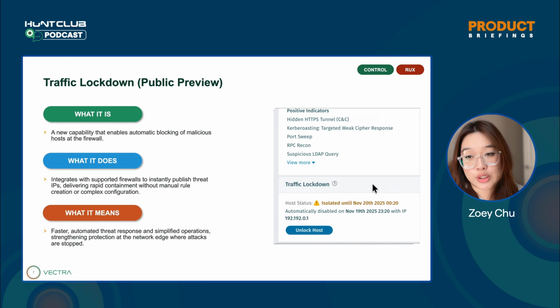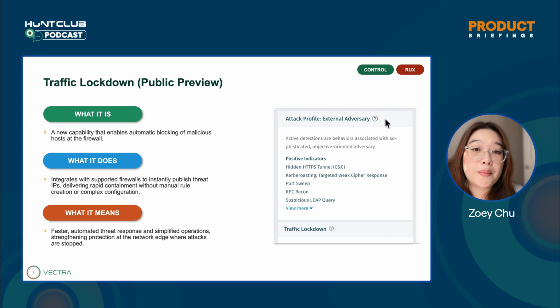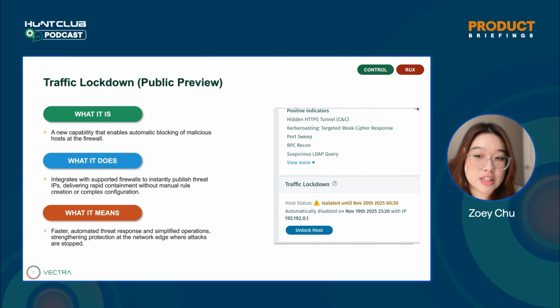And so what this means for you is our customers tell us that this is one of the fastest ways we've seen to stop an active threat. It prevents lateral movement, shuts down C2, and it does it without disrupting normal business traffic. So this is a huge, huge feature that we just released.